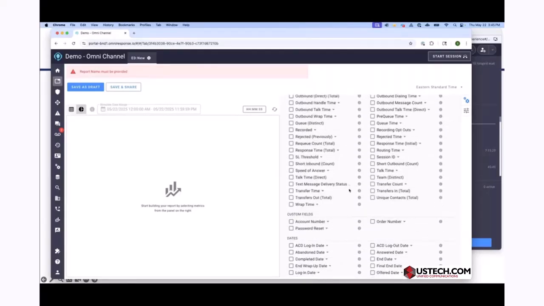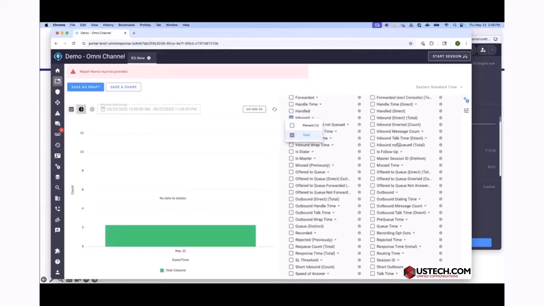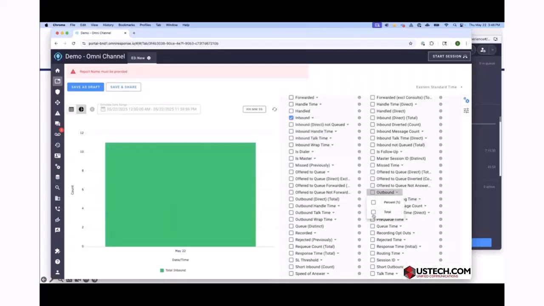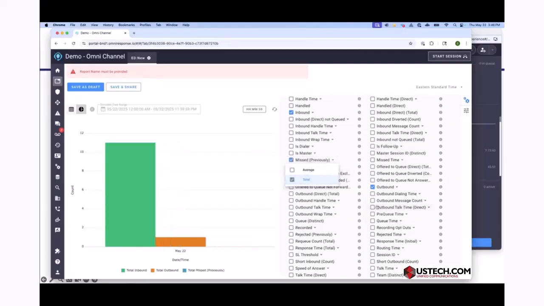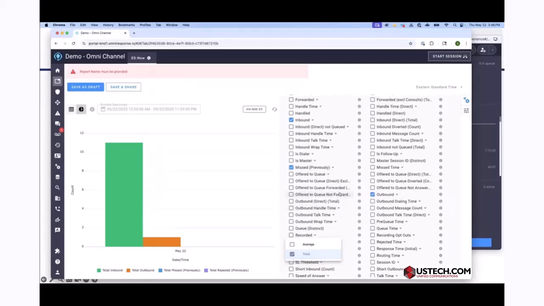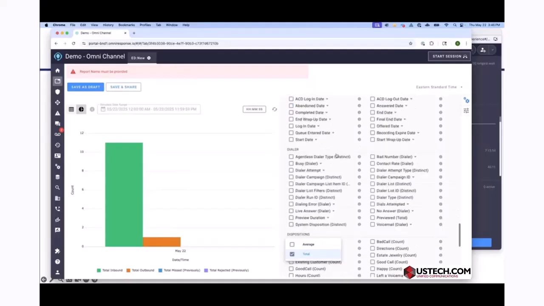I'll just pick some metrics. Yeah, I know there are a lot of metrics. Let me keep it simple. Inbound, right? So I'm going to do total inbound. And then maybe I want to know the total outbound. Give it total outbound. We'll do missed, total, and we'll do rejected, total. So you can start going in here and picking all these metrics and start building this from scratch, right? You want to pick and choose what you want to see on there.